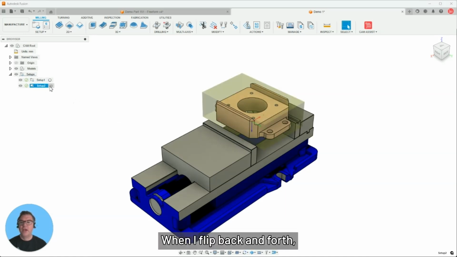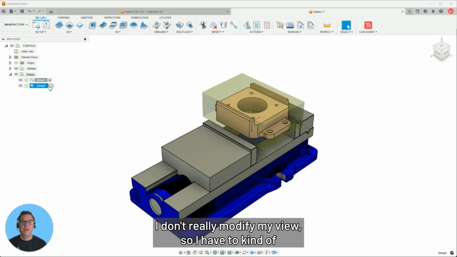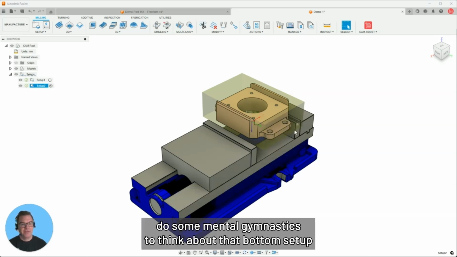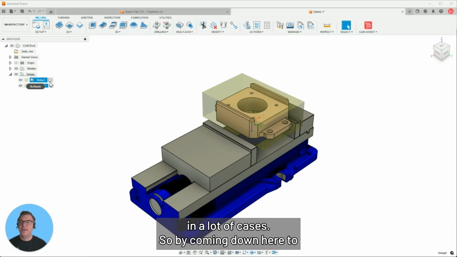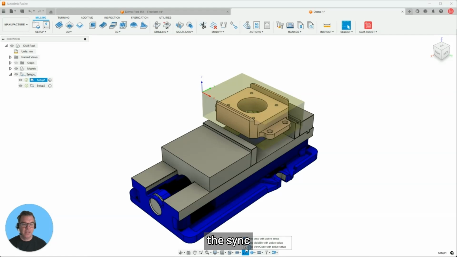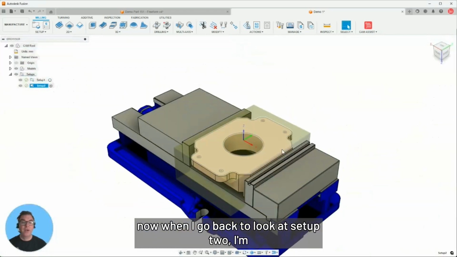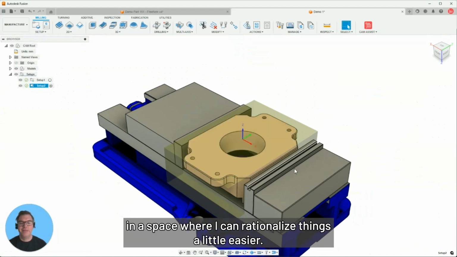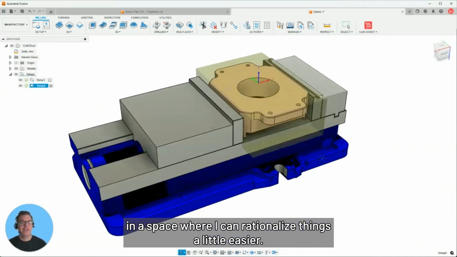when I flip back and forth, I don't really modify my view. So I have to kind of do some mental gymnastics to think about that bottom setup in a lot of cases. So by coming down here to the sync and having those checked on, now when I go back to look at setup 2, I'm in a space where I can rationalize things a little easier.